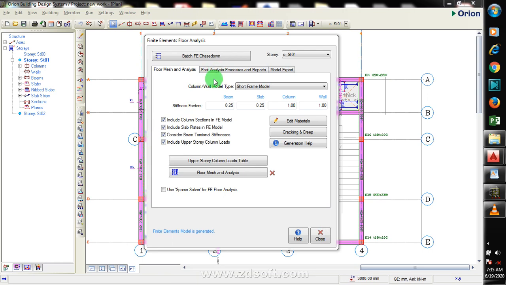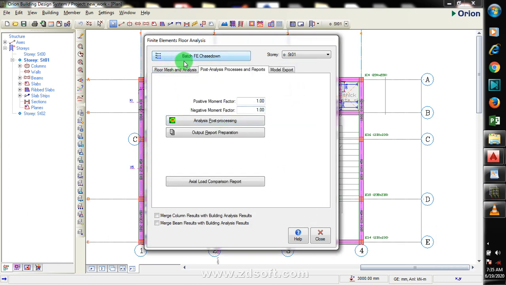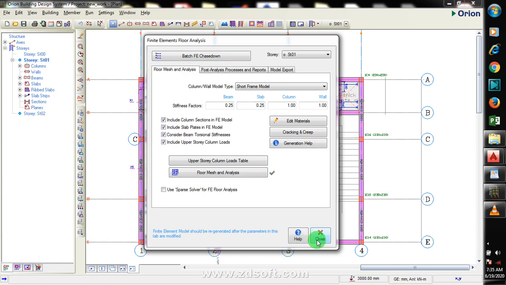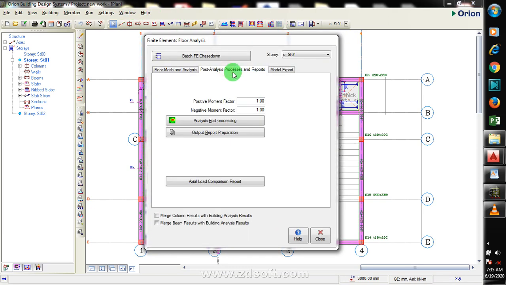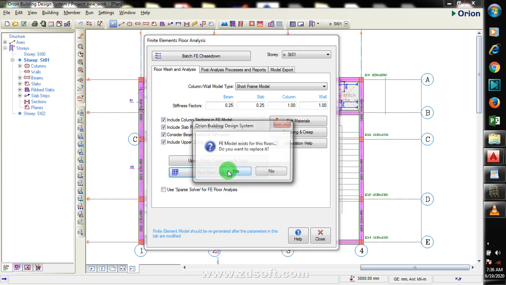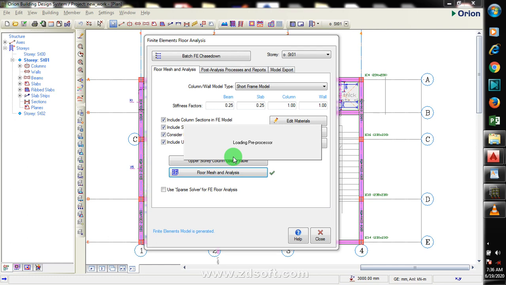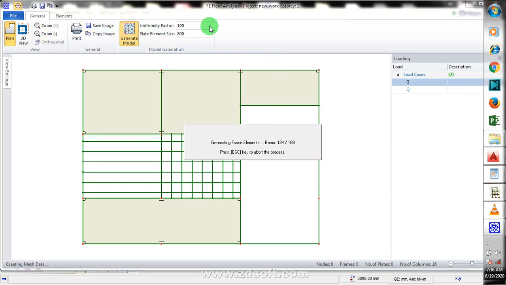Okay, now the next thing I'm going to be doing here now is to go back there, then I'll come to... okay, floor mesh is good. Then let me take that again. Generate. Okay, my uniformity factor is 100. I'm going to leave it at that. My plate element size, I'm also going to leave it at that.